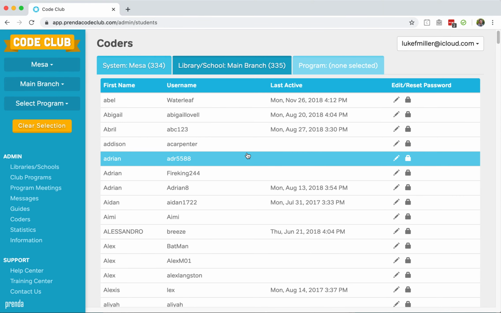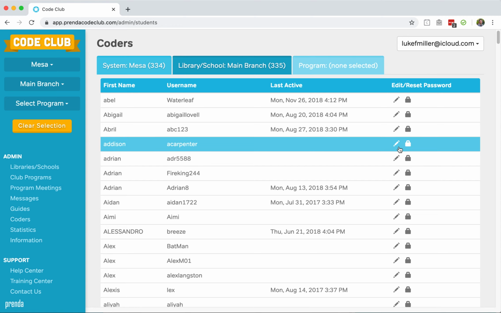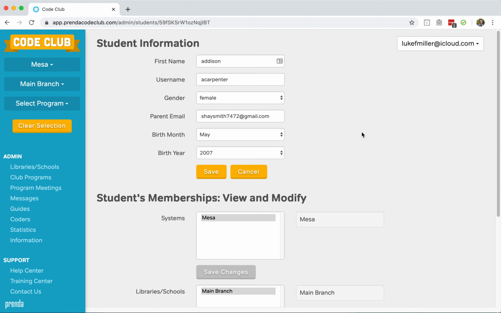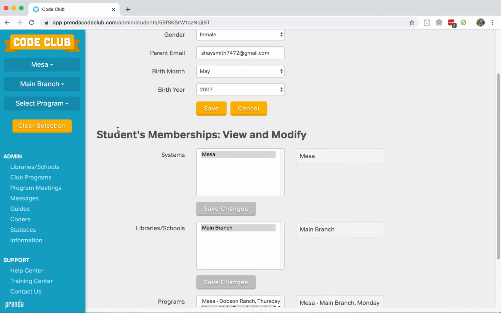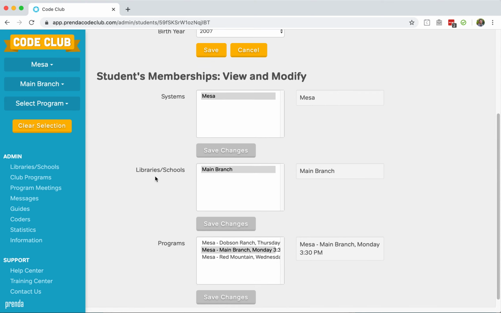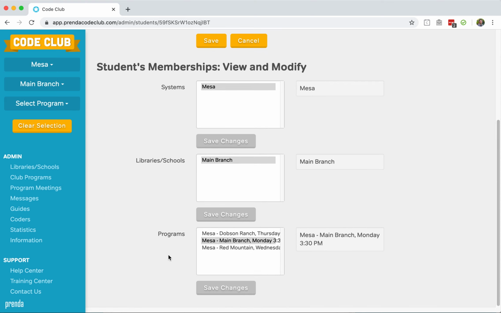finding the specific coder I'm looking for from the list, editing their profile, and you'll see an area called Students, Membership, View, and Modify. There's an area for their system, for their library or school, and for their program.